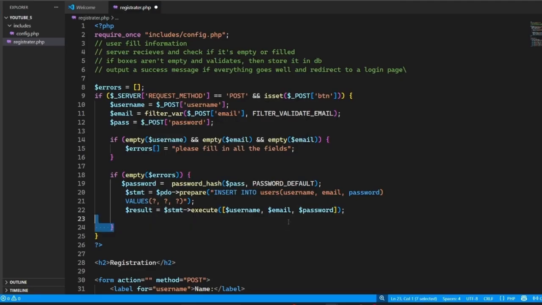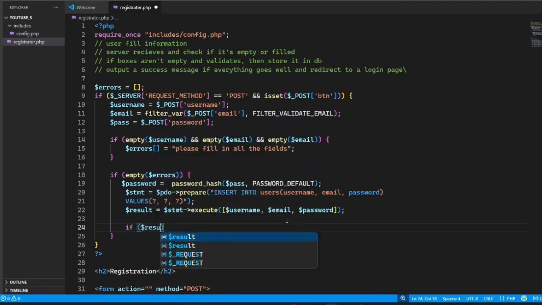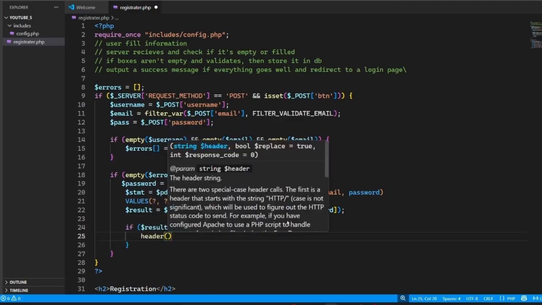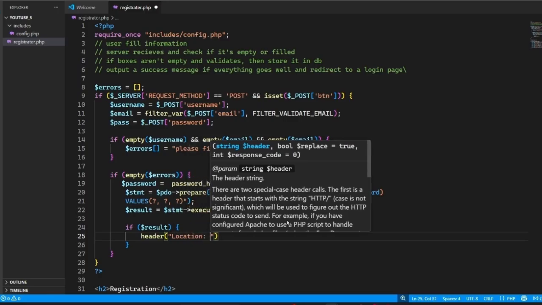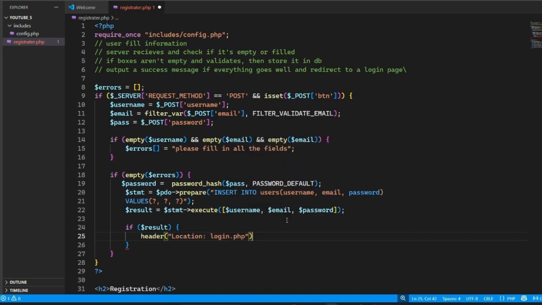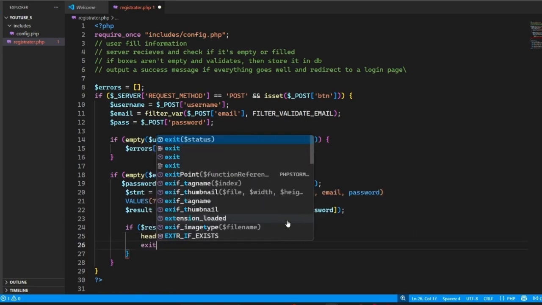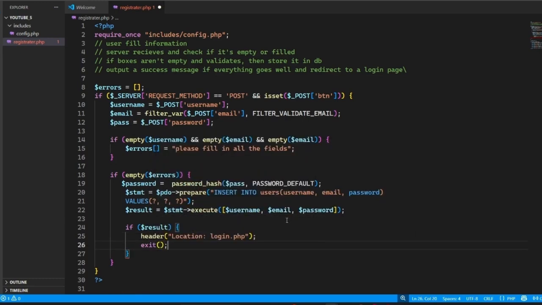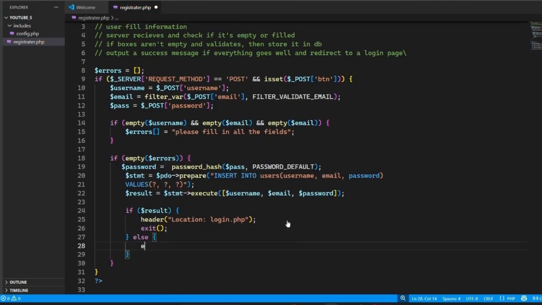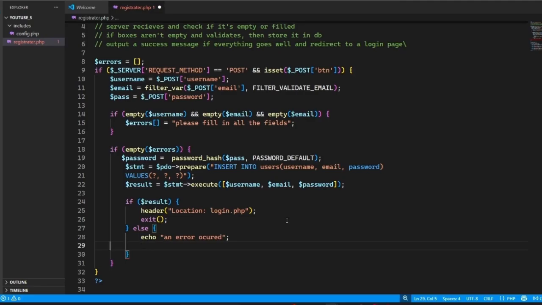Okay, so we're later saying, if result, then we direct to another page, direct to the login page, then we exit the page so that nothing else gets to run again, else echo. Okay, that's it. So that's my login.